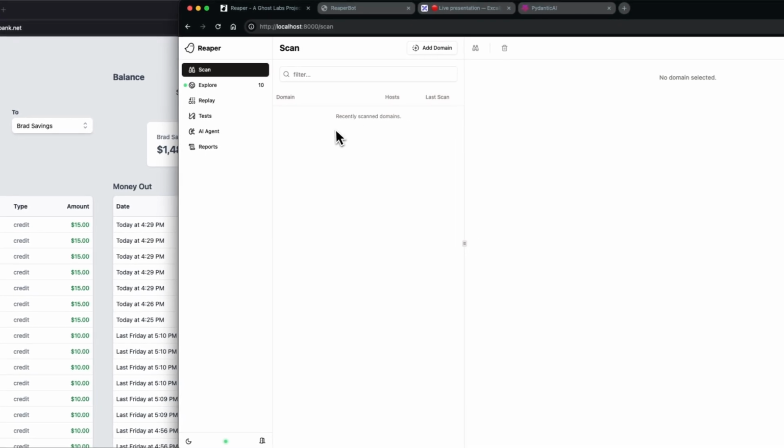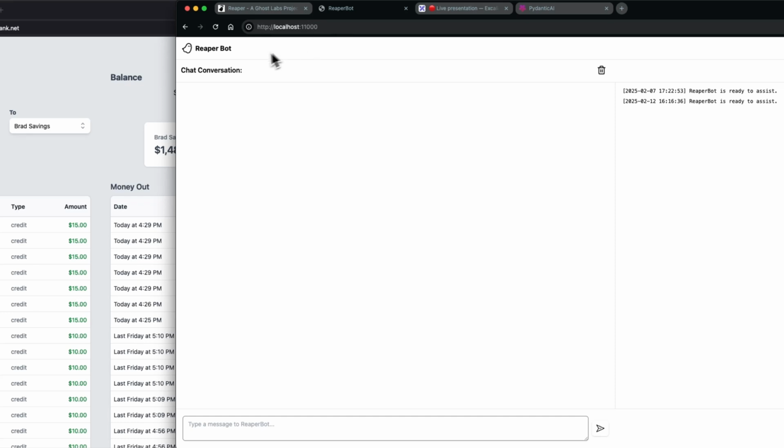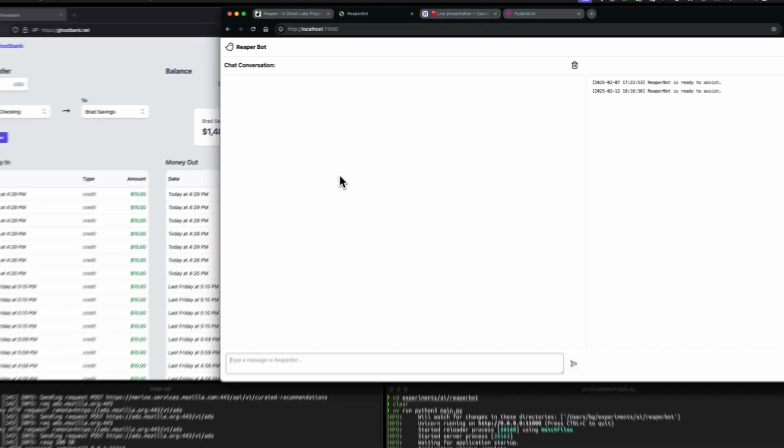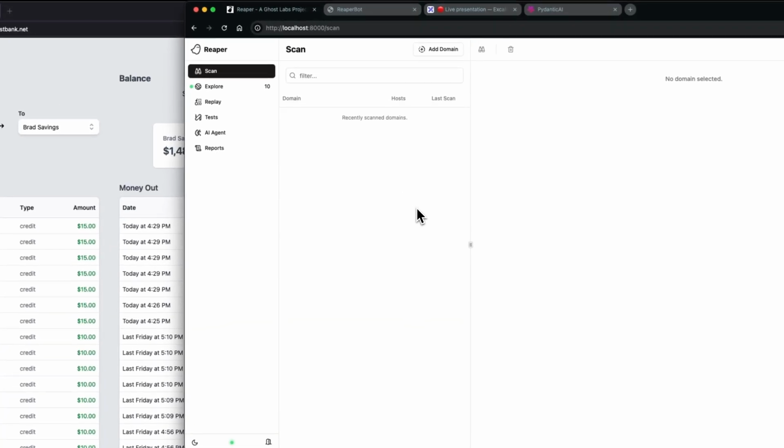Right here, what I have is the Reaper UI. So this is my interface to the proxy requests. I can replay requests and tamper requests and perform fuzz testing. And in this tab right here, I have the ReaperBot interface, which I showed you earlier. I'll put some links in the description below to these repos and their setup guides in case you want to follow along by yourself. So let's first demonstrate how this vulnerability can be detected and exploited manually using Reaper.